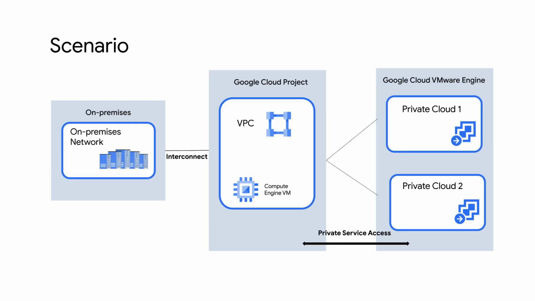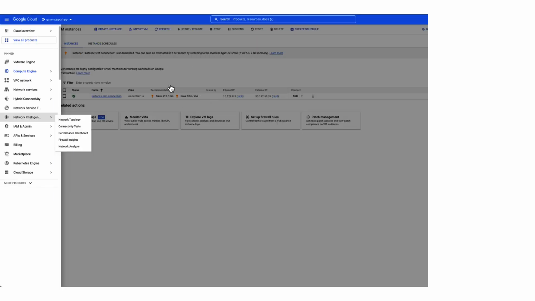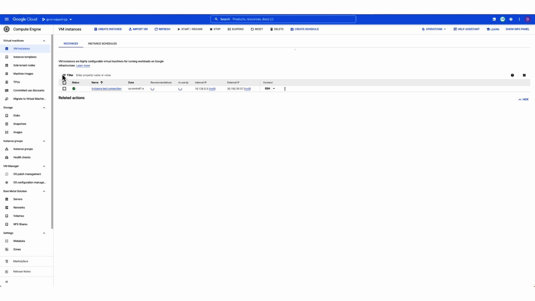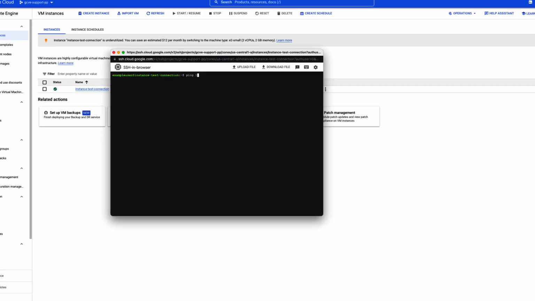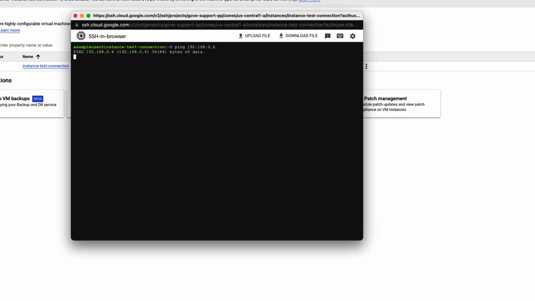For the demo, we will use this topology in which we have a peering connection from GCVE to Google Cloud and interconnect to your on-prem network. Let's start by doing a connectivity test from a Compute Engine Virtual Machine, or VM, to a GCVE VM. Connect to the source VM and run the ping command to any of your GCVE workloads. There is no response. This indicates that the VMware VM is not reachable.